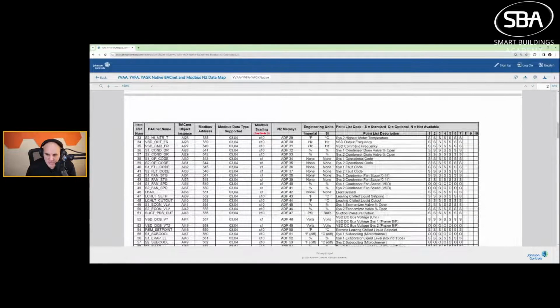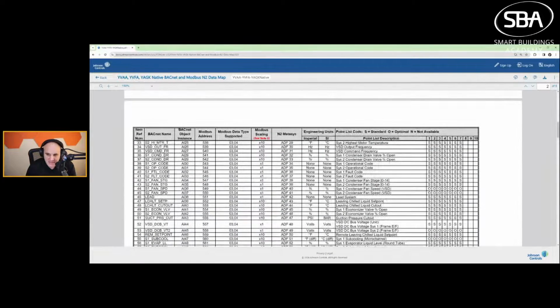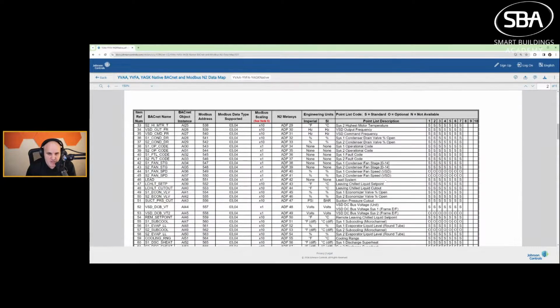Now, this is an interesting one. Condenser fan stage 0 through 14. I don't know what 0 through 14 means. I'd have to read through it to figure out. Maybe that's an array, maybe that's telling us what stage are we on? And so if we are on stage 14, maybe there's 14. I don't know. Not sure.